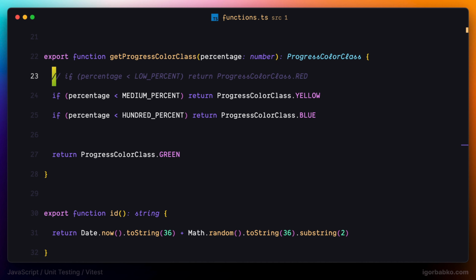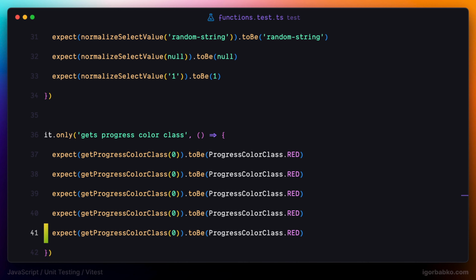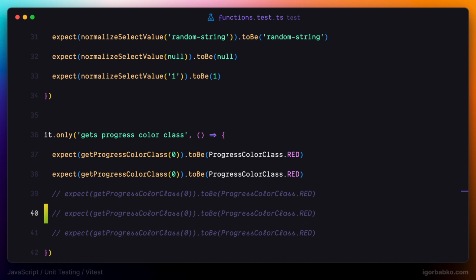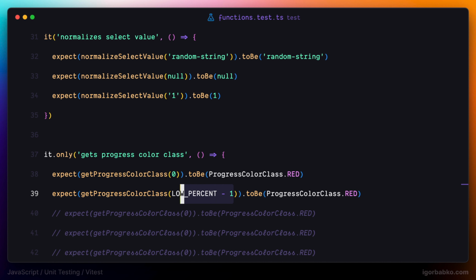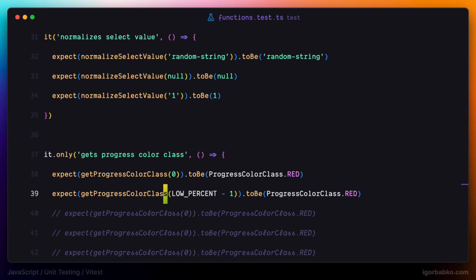Now that we have several if statements inside this function, it's also good to check all possible paths that our function can go through. So I'm going to duplicate this expectation several times and check all possible paths. For the second call, let's pass an amount of percentage that is less than the percentage stored inside the low percent constant. Under these circumstances, we're still about to get inside of the first if statement and get the red element. So we are also comparing the resultant value with the same one we used in the first expectation.